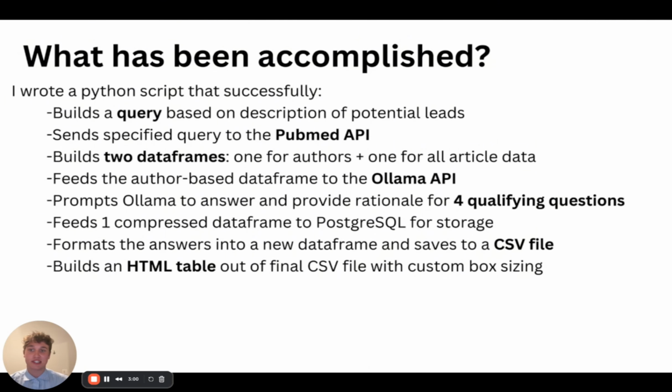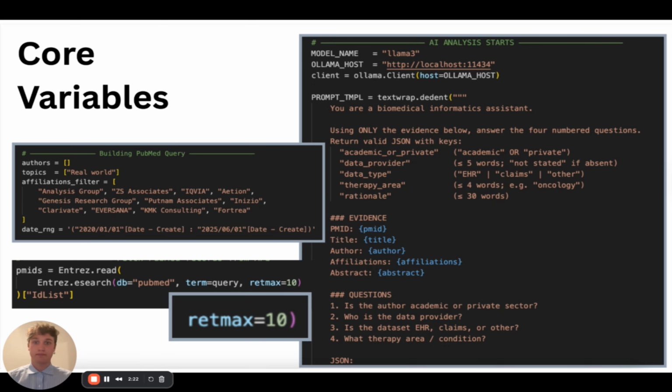So, what does the script actually accomplish? It builds a query based on a description of what the leads should be. It sends that query to PubMed, which sends back a bunch of data, and that's built into two data frames, one where there's one author in every row, the other where there's one article in every row. And all the authors are smushed together. So you send that author-based data frame to Ollama, it sends it back to you with the answers. You send the compressed one to Postgres, you get your CSV file. You could convert that to HTML or to just put it into Sheets.